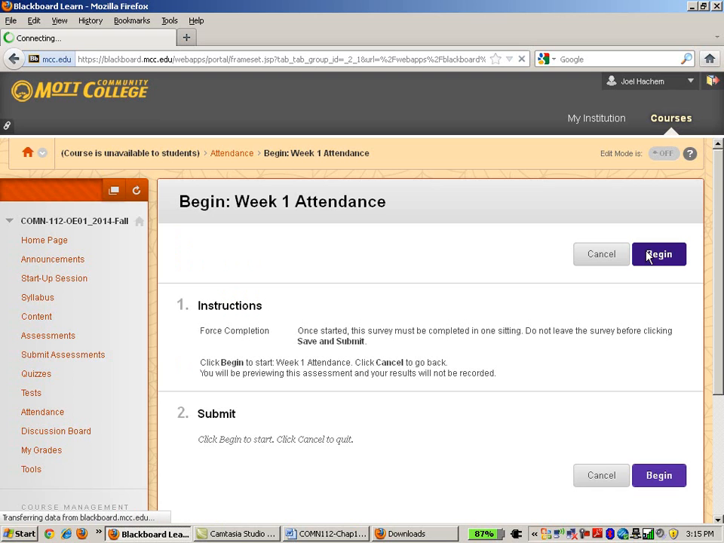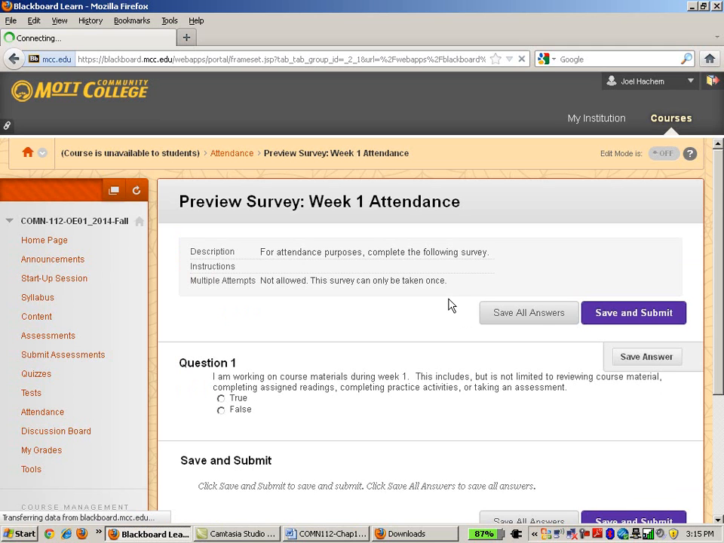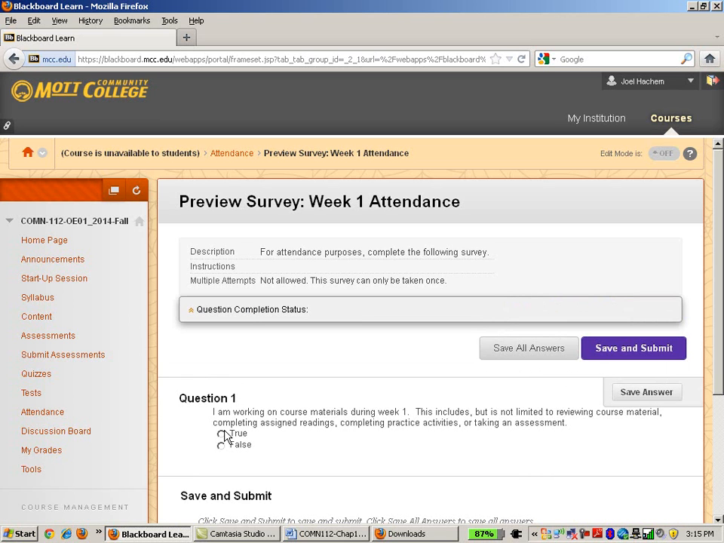If you have any type of payments related to financial aid, please make sure to complete this. If you're paying cash out of pocket, then you do not have to worry about attendance. But if you have anything related to government or financial aid, proof that you're attending and you're present for the week, that's what you need. So you click on True and then Save and Submit.